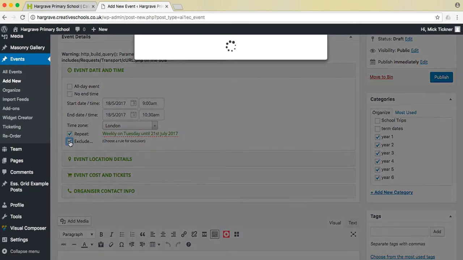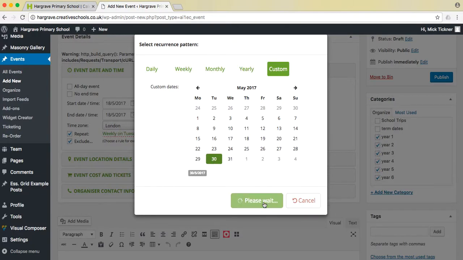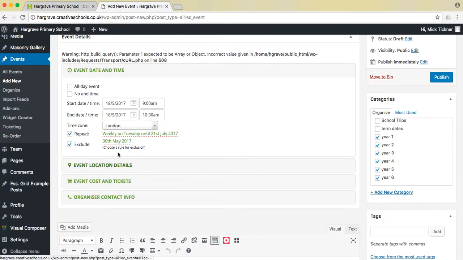And you can also exclude, because we know we have a half term. Say for example it's this Tuesday. Set that, apply, and it will ignore the rule for that day. So now it will appear every Tuesday apart from this one.